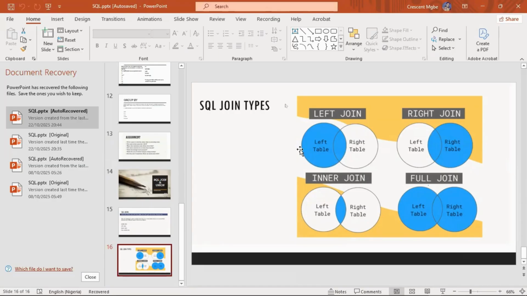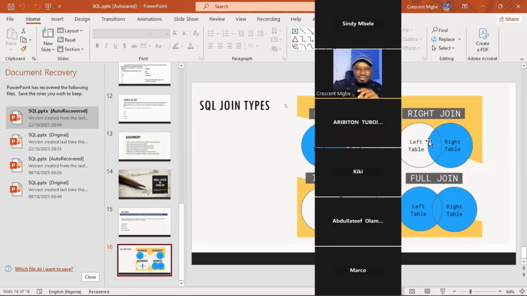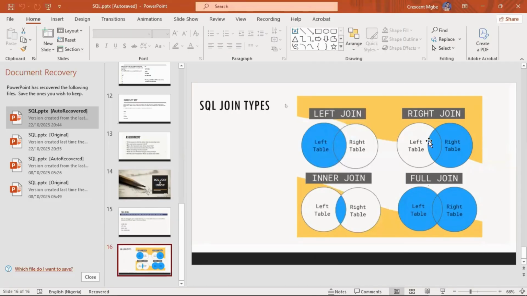Since we understand the left join very well, someone should tell us what right join is. Someone else, apart from Mr. Latif, just tell us what you can see here. What do you think right join is? I think it's taking everything from the right table and, from the left table, taking what is common with the right table. Taking everything in the right table, and from the left table, you take only what is common with the right table.